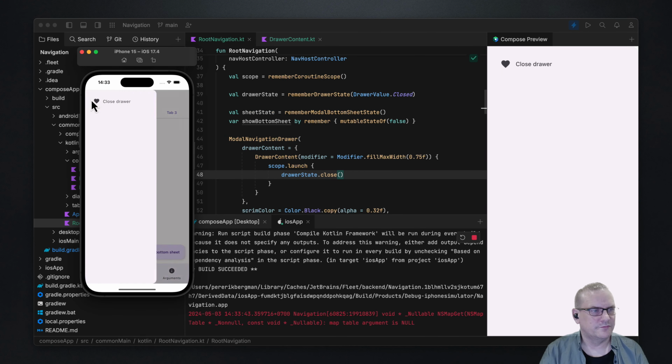Okay, for the bonus. It's a small bonus, but it is a bonus. Let's make the floating action button only appear on one of the tabs. For this, we need a callback with the selected tab. Let's add that in the bottom navigation bar content. Then back in the root navigation, we add a boolean to remember the state of the floating action button.